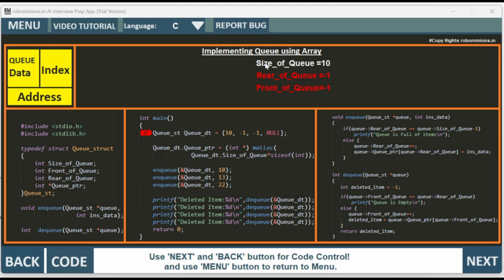Just a quick fix. The size was just size, so we have renamed it while recording this video. So size of queue equal to 10, so that is the initialization. Rear of queue equal to -1, front of queue equal to -1. Okay, then we have queue_pointer is null.